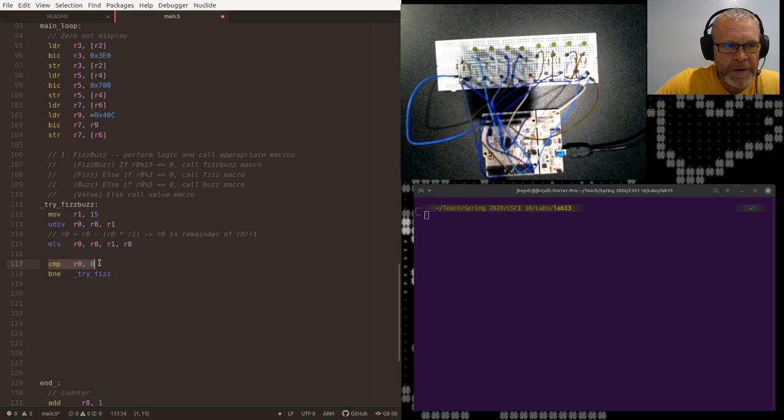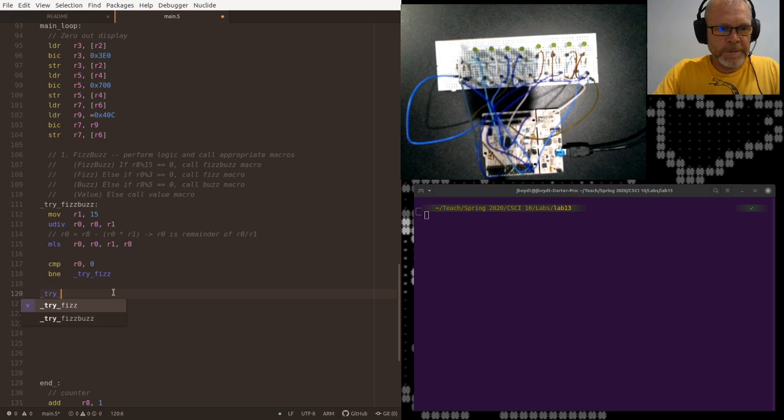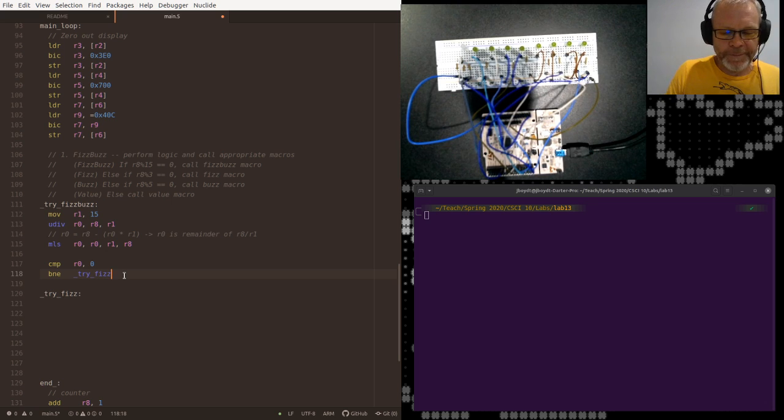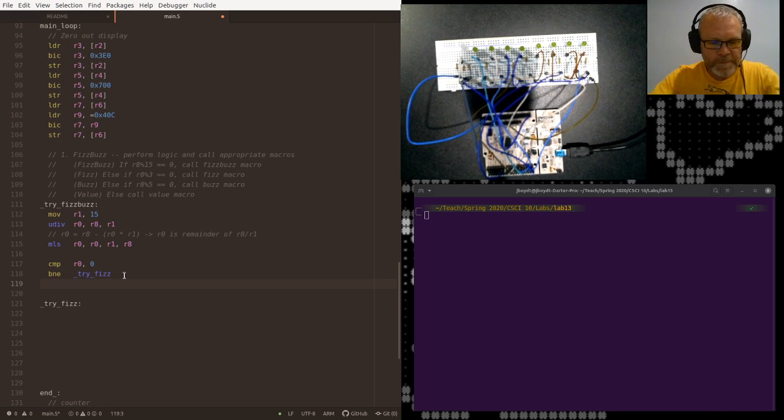Then I do a comparison that tells me if the remainder was 0. If it's not 0, then it's not fizzbuzz, so I'm going to try lonely old fizz by itself. Now here you kind of have to remember how this works, but you're going to get practice here today at it. If it was equal, then this branch won't happen and the code will continue flowing.